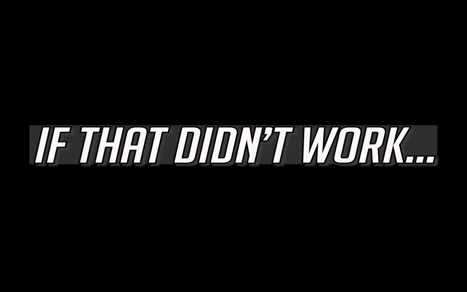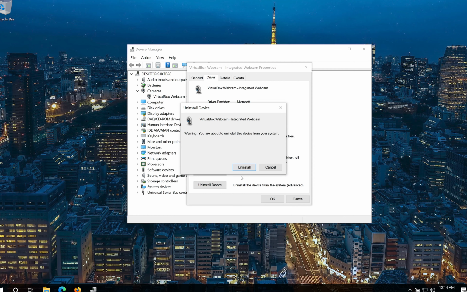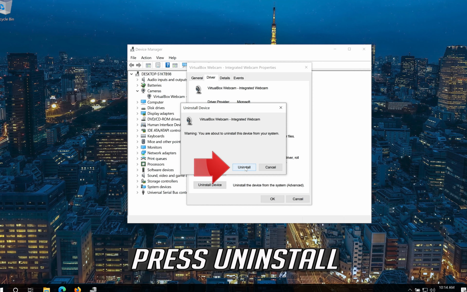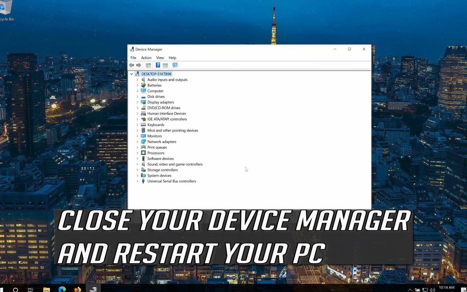If that didn't work, click on Uninstall Driver. Press Uninstall. Close your Device Manager and restart your PC.